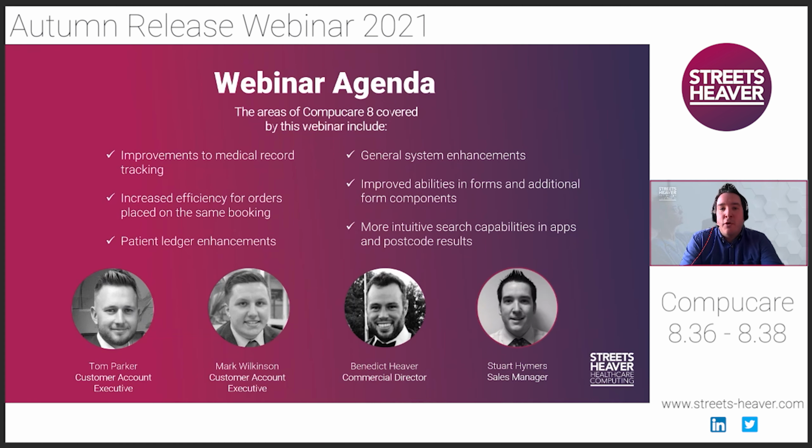So there's a few areas to cover today. We've got improvements to a number of different areas in the system, new contract rules, changes to letters to better present them. We've got changes within medical record tracking, some patient ledger changes, and just general changes across the system. So we'll be taking you through some slides initially. We'll then go into the system and have a live demo of some of the bigger features.